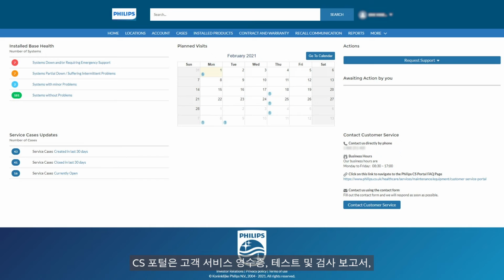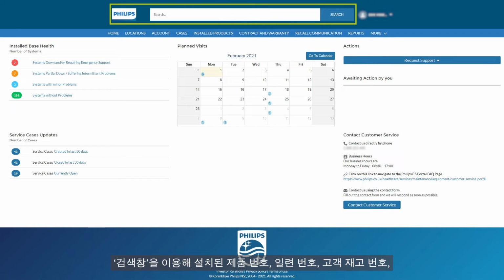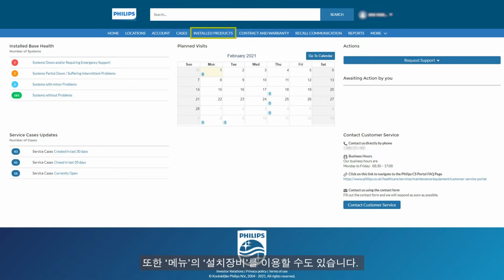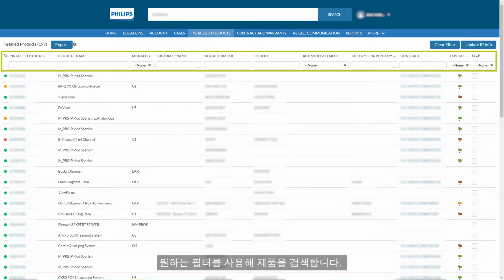In the Customer Services portal, you have access to documents such as customer service receipts, test and inspection reports, and time and material quotations. To view documents for a specific product, go to that product page. You can do this through the search box using parameters such as the installed product number, serial number, customer inventory number, description, or tech ID. You can also use the installed product list from the menu. You can search for a product using any of the filters.